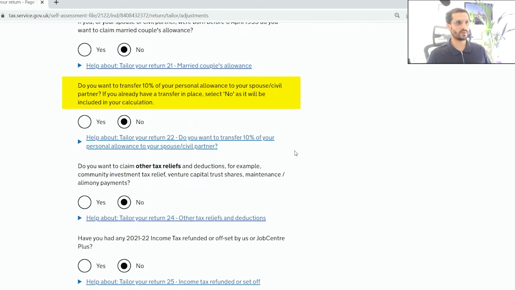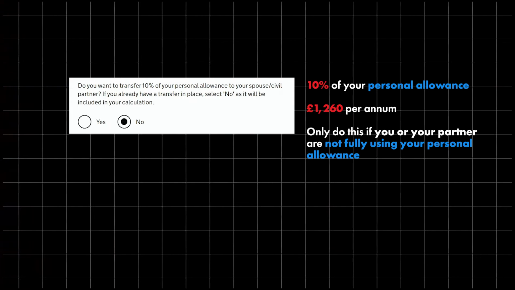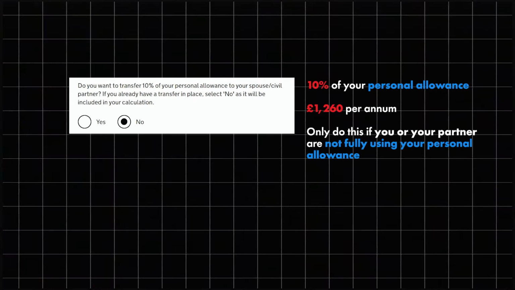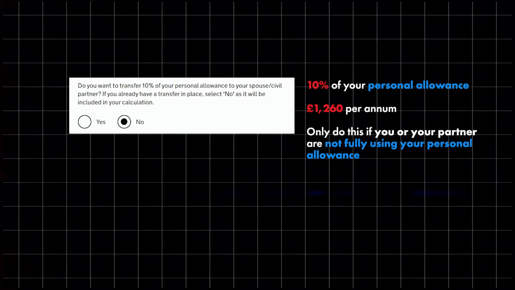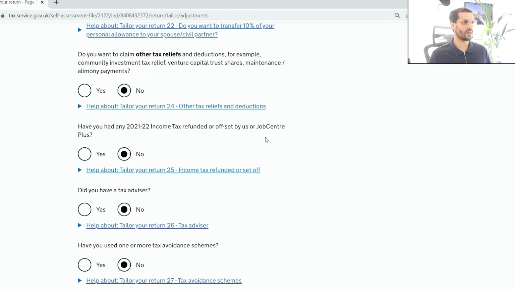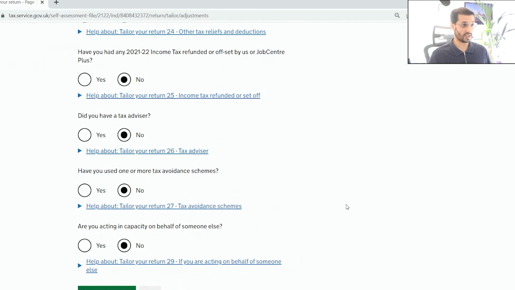Transferring 10% of your personal allowance to your spouse or civil partner. I'm going to click no in that respect, but it can happen. You get a personal allowance of £12,570 per person every year as things currently stand. So £1,260 of that should be on screen, can be transferred to your partner if you're not utilizing it. Normally, if you're taking a career break or something like that, maternity leave possibly, depends on the situation. And the other options, I'm going to just click no for them.